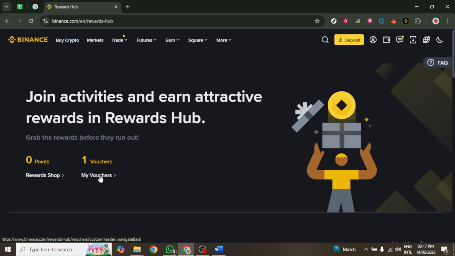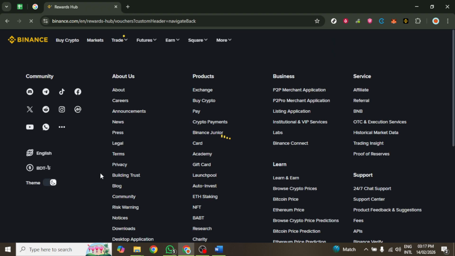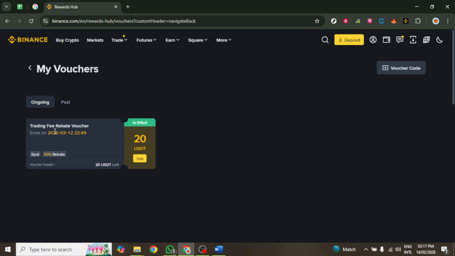After accessing the Reward Hub, find the button labeled Redeem or Claim Code. Clicking this button will open a new field for you to enter your voucher code. It is important to enter the code exactly as it appears to avoid any errors during the redemption process.